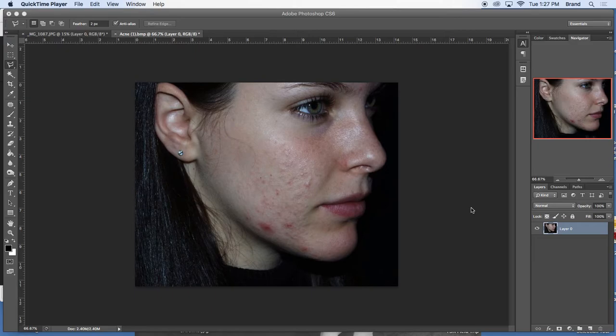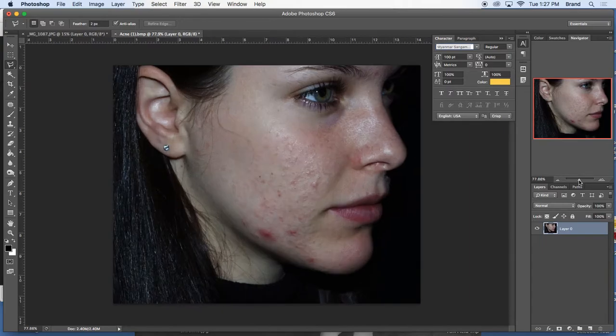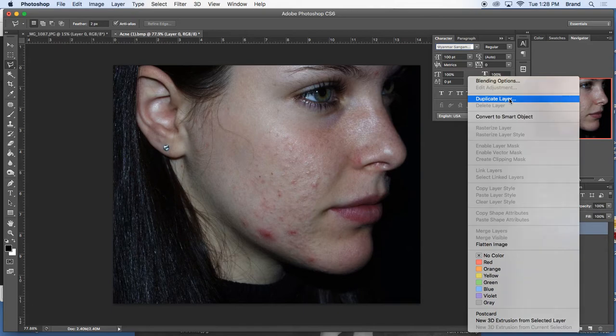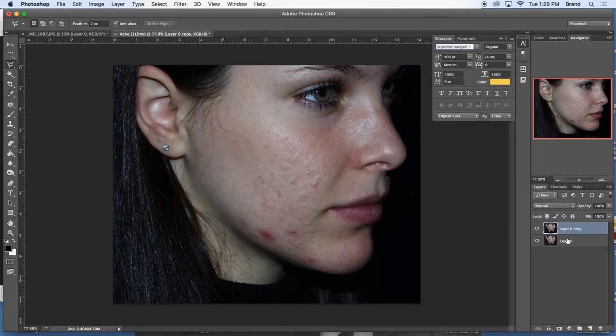So if you have blemishes or a scar or something that you want to retouch your image with, it will let you do that. So before I start, I'm just going to duplicate my layer so that you can see the before and after. So I'm going to right click, duplicate layer. And if you guys want to do this before you try, I recommend it because then you'll be able to really see the before and after.